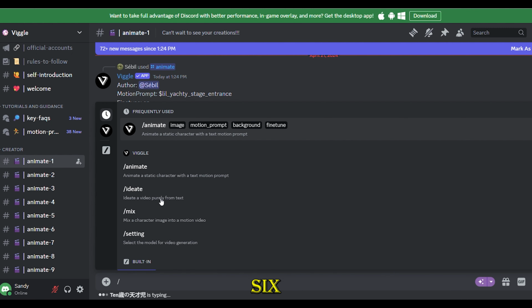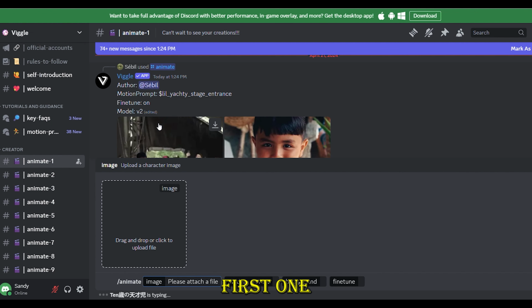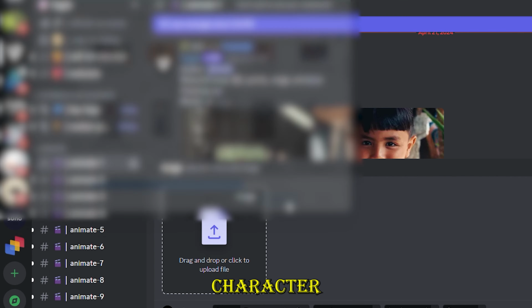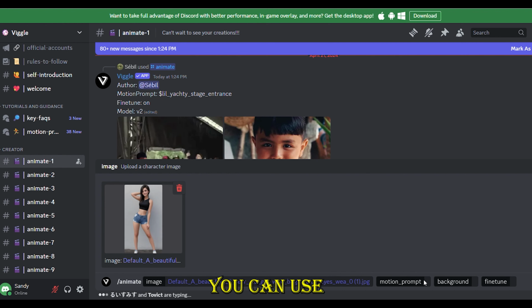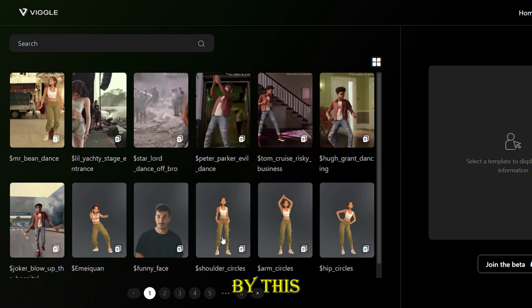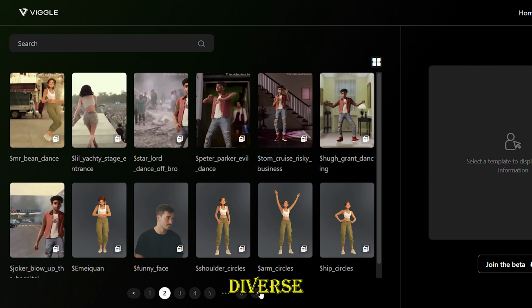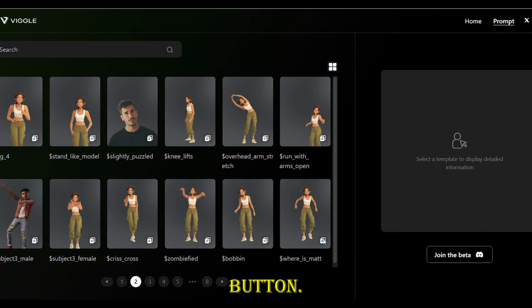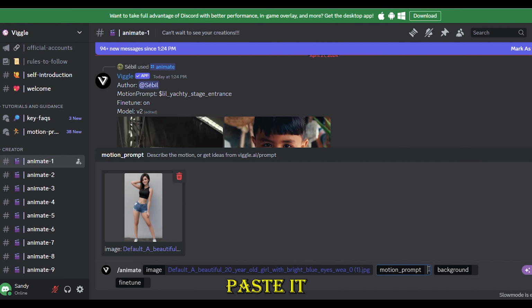This AI offers 6 options, each performing a specific task. Let's start with the first one and import the image of our desired character. In the next section, you can use the motion prompts provided by this AI on the website. There are many diverse options. By clicking this button, you can copy the prompt and paste it here.